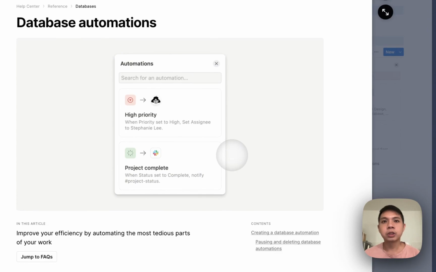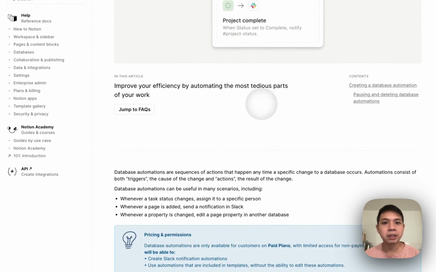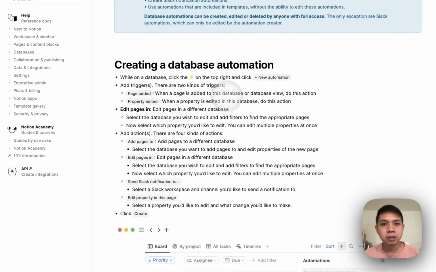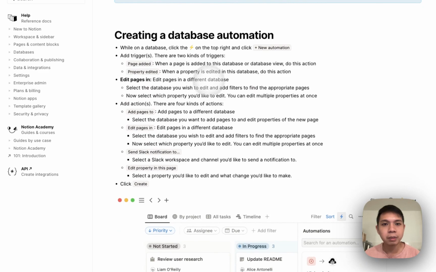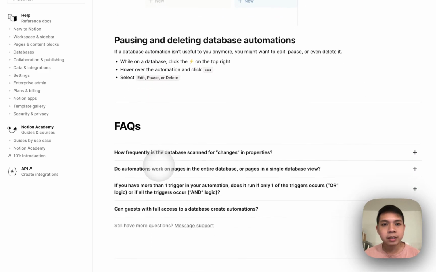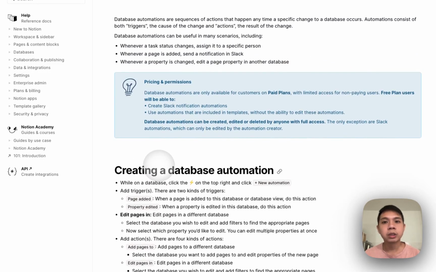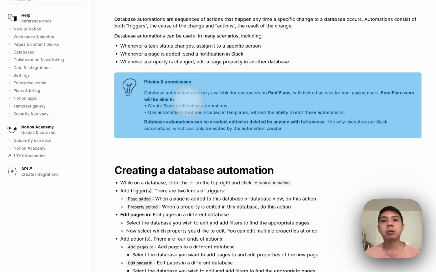Here, Notion explains some of the basic things. Improve your efficiency by automating the most tedious parts of your work. Create database automations, edit pages in different databases, add actions. What other things is said? Oh yeah, one thing I want to mention is that Notion did mention here that database automations are only available for customers on paid plans.